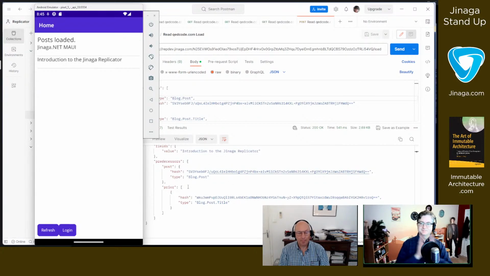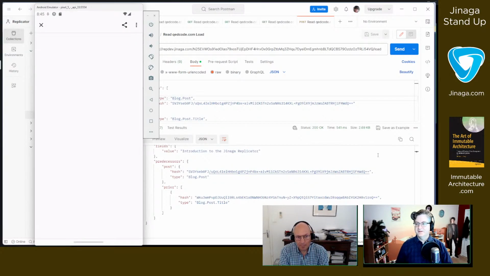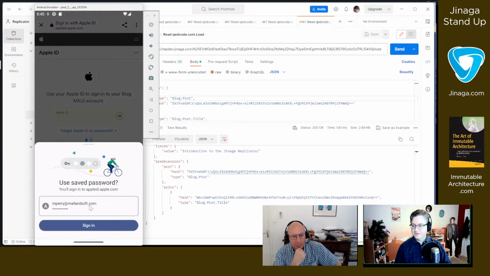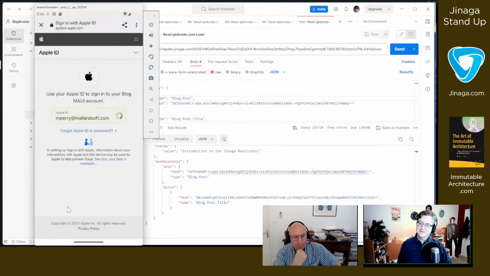Okay, but that is not what I really wanted to show you. What I really wanted to show you is this button. So log in. Boom, we can hit login, and then it goes to repdevjanaga.com, and then that redirects over to Apple ID, and then we go ahead and sign in. I told it to save my username and password for Apple on this virtual device here. So go ahead and use that.